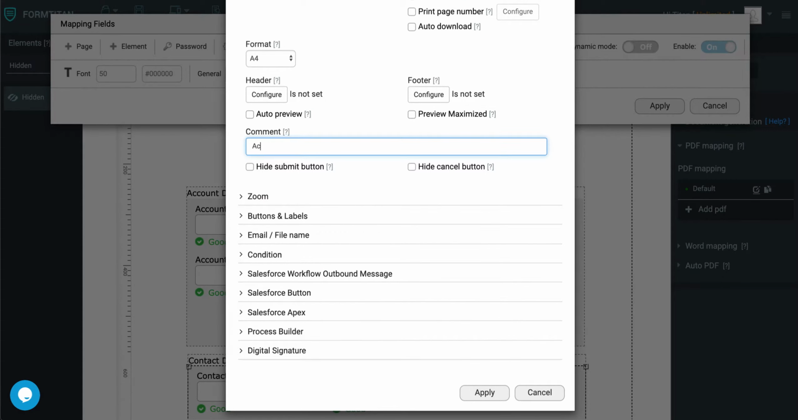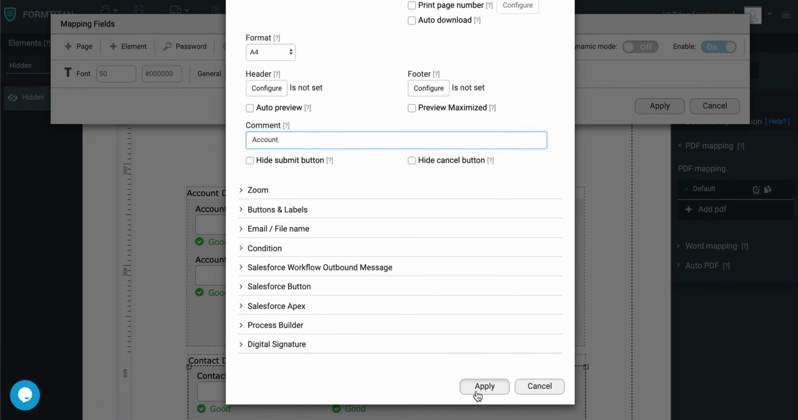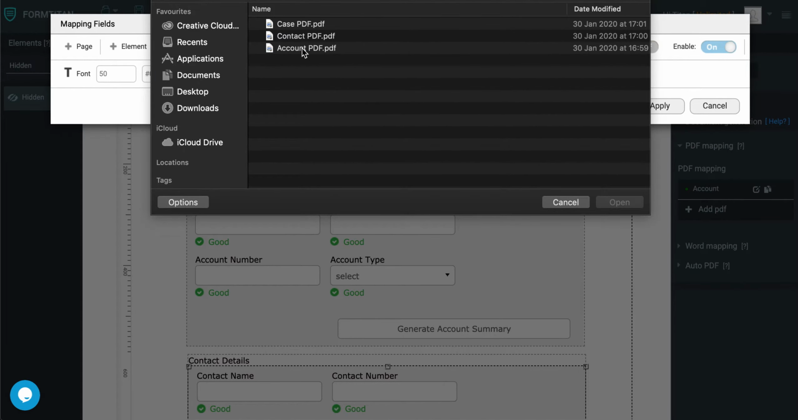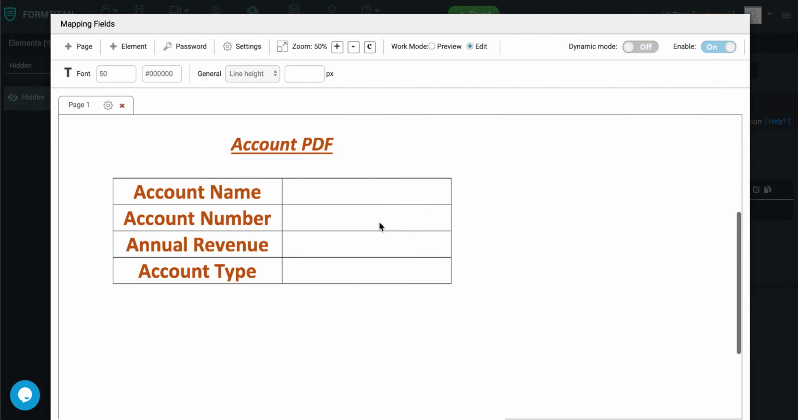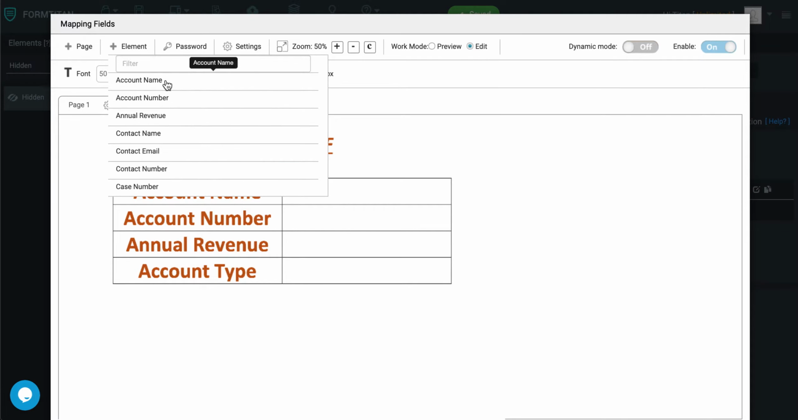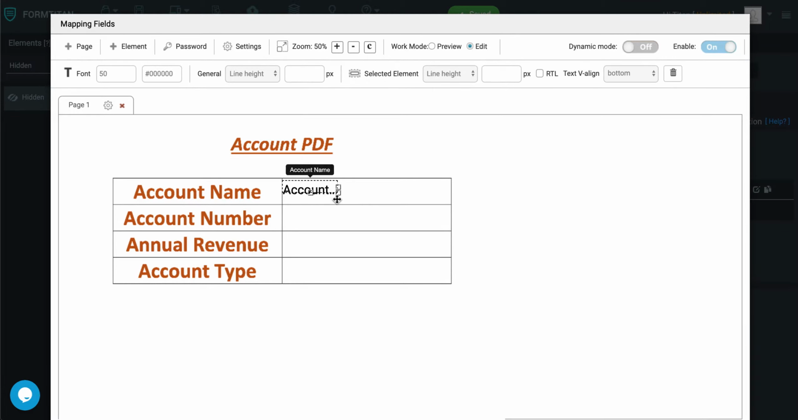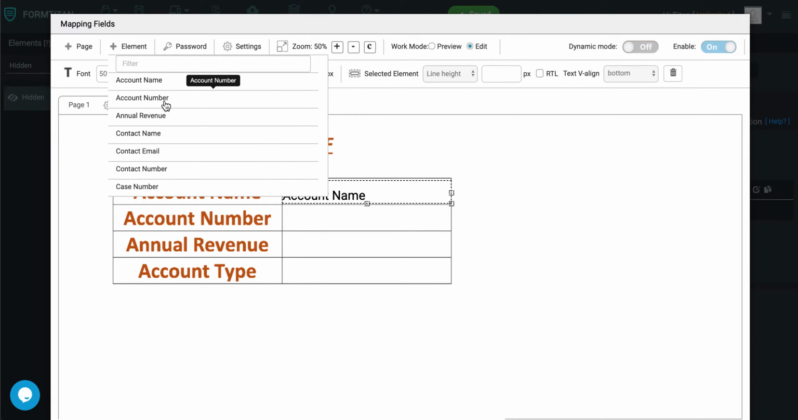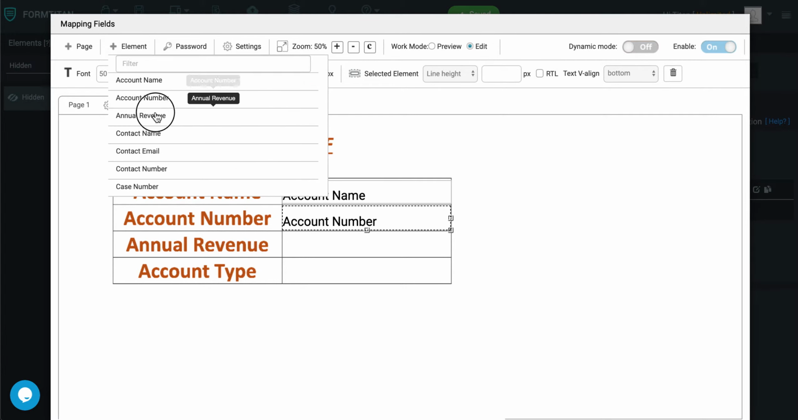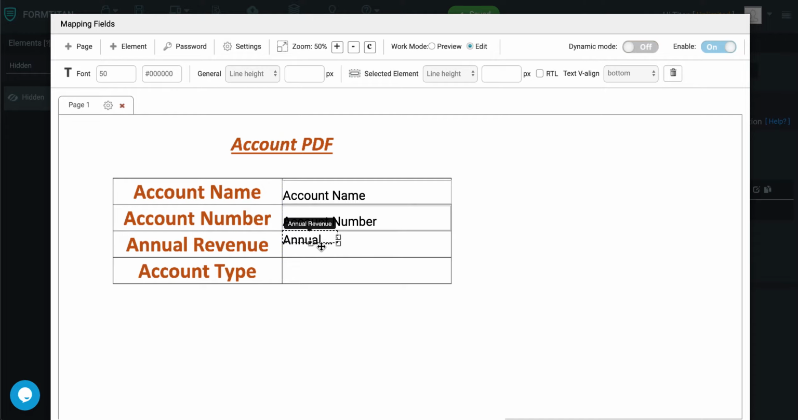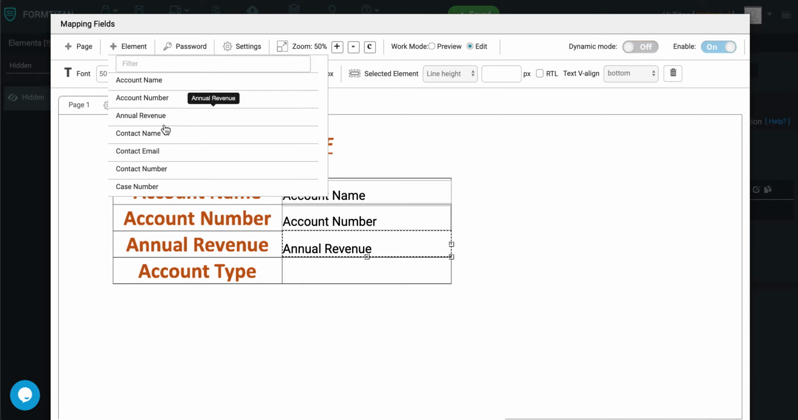Settings, I'll use account as a comment, and then I'll click apply, and then I'll insert my page and use my account PDF. We'll put this to 50% zoom for now, and then from here on I can go account name, account number, we'll put annual revenue, and then finally account type.